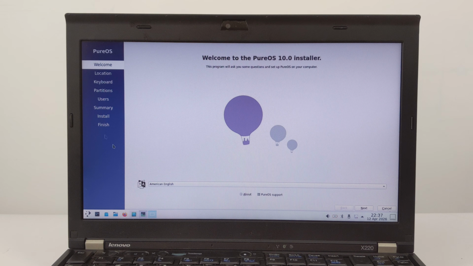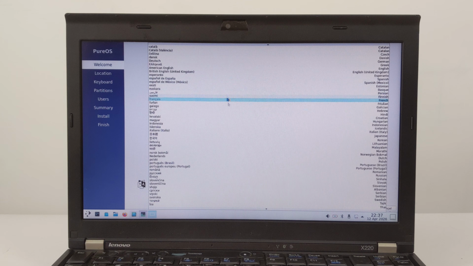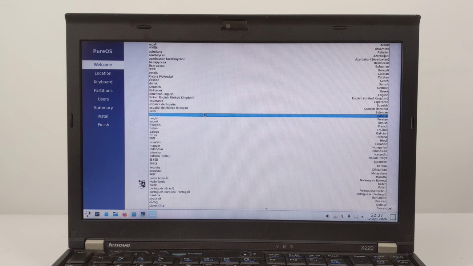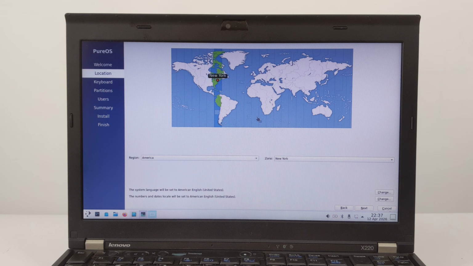Step 1. Set your preferred language. Usually the default is your preferred language, but you can scroll through the list and select any language you prefer. Here, I have chosen US English. Click Next to continue. Step 2. Set your location. Click on your region on the map, or select your continent from the drop-down menu.